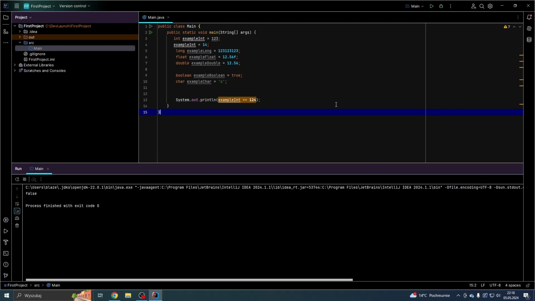So that's very nice. Then we can check whether they are different. This is exclamation mark equals, and this is going to be an operation that will tell me whether example int is different from 124. And yeah, that's true. Example int is 14. Then we've got operations that will allow us to check whether something is bigger, false, smaller, and of course, bigger or equal, so that it's easier for us to do stuff.